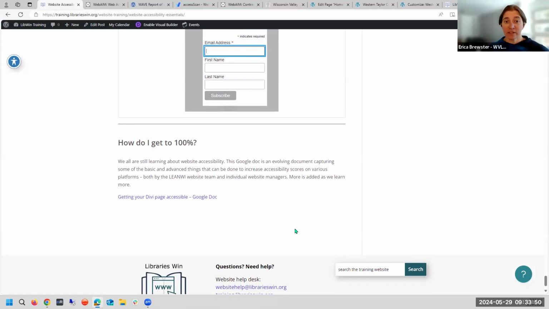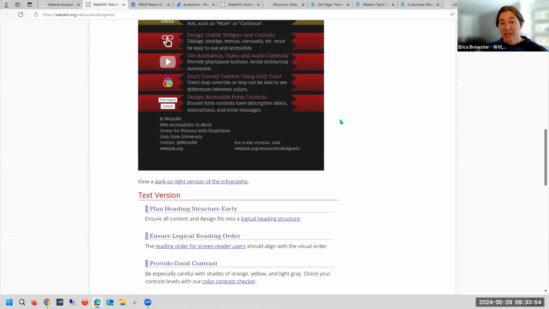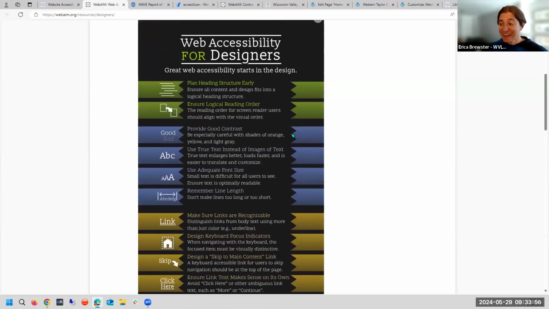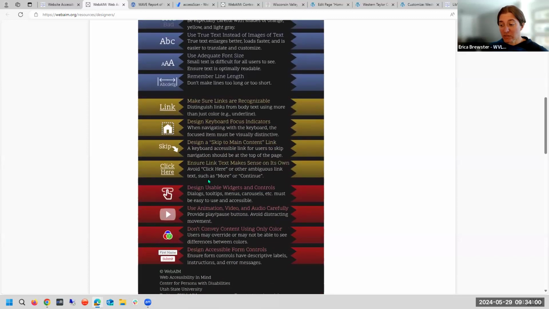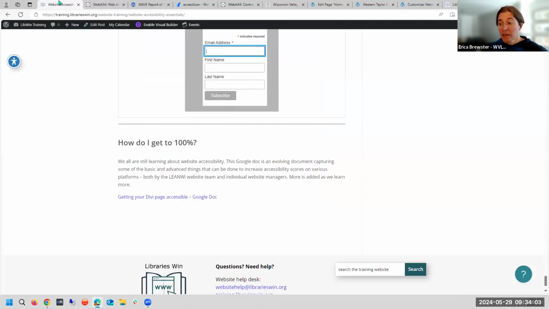Oh, we've made it down our list. Welcome to website design with accessibility in mind. Again, this is a great infographic to check down through and see if you understand. How do we get to 100% on our results? In many cases, you won't.